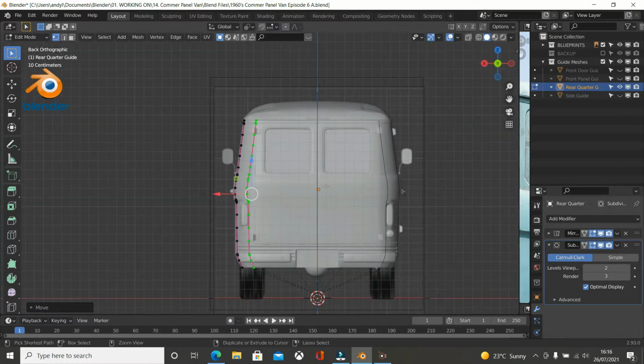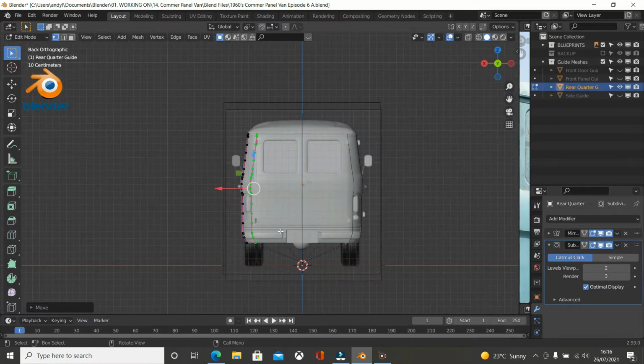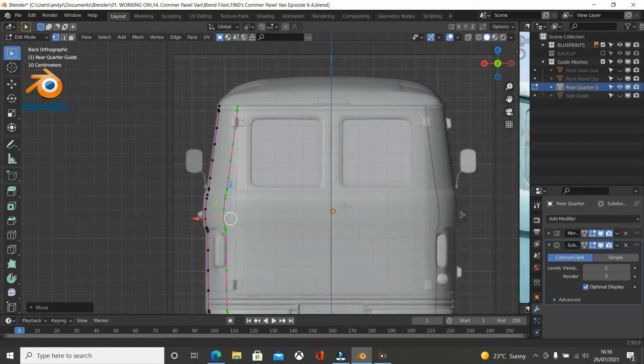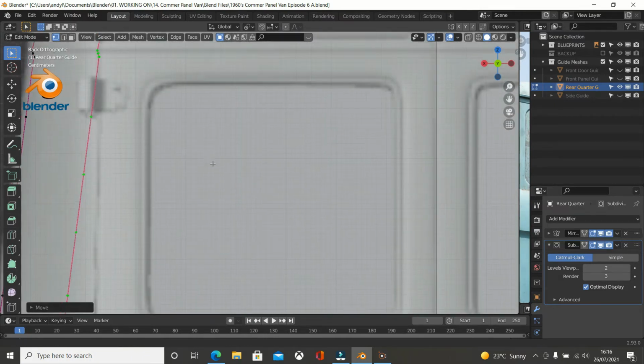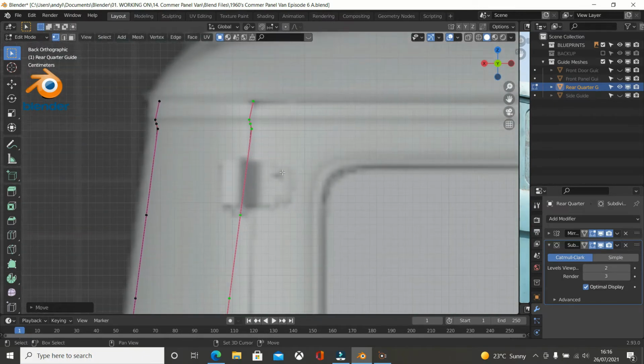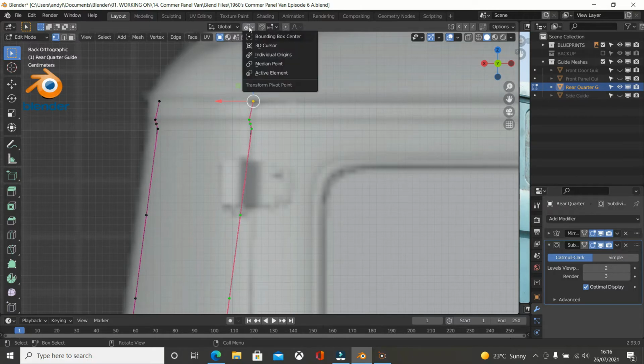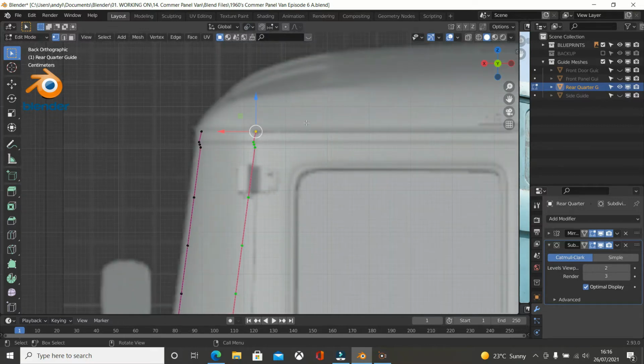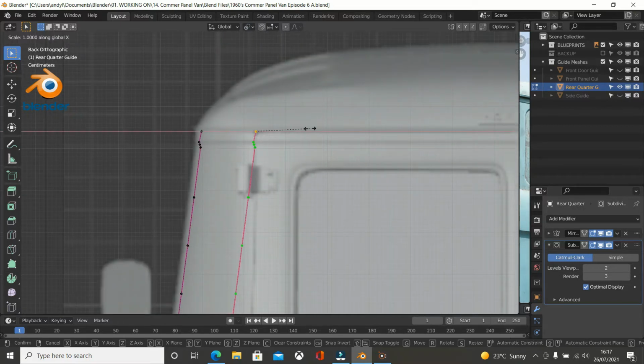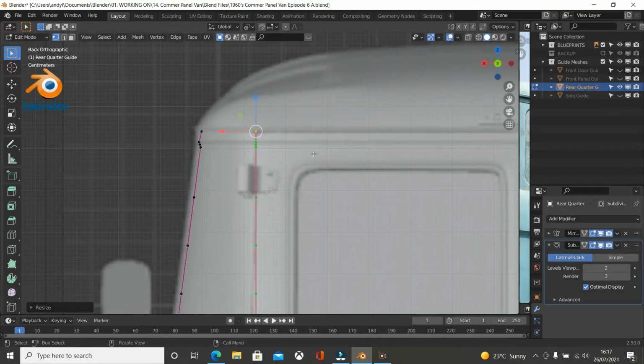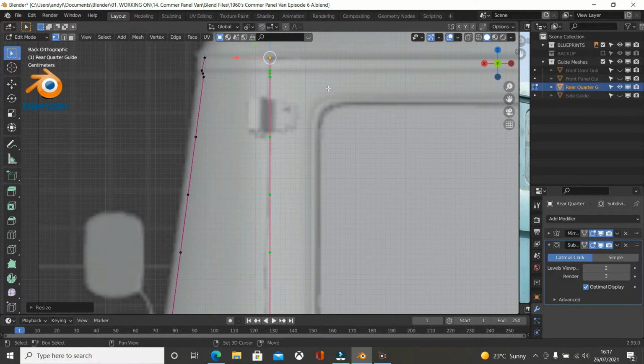So zoom up, scroll your mouse wheel until we're right at the top, so there. Press Shift and press that one a couple of times till that's highlighted, to make sure that you've got active element on, and then press S, X and 0. So there we are.